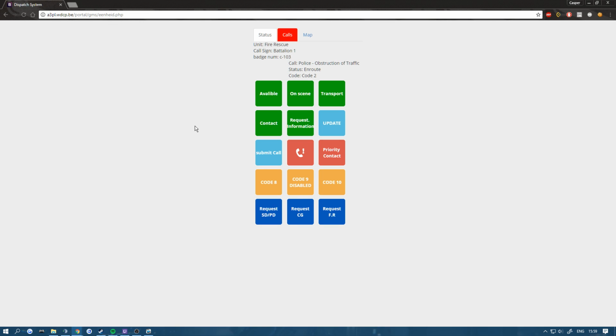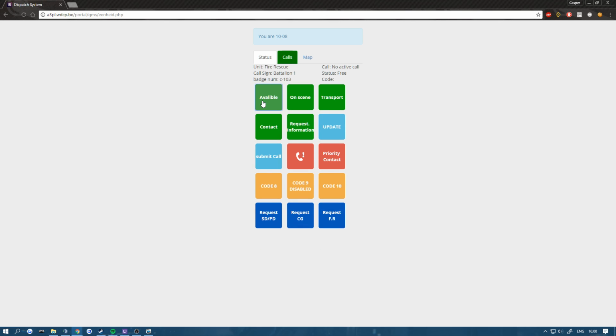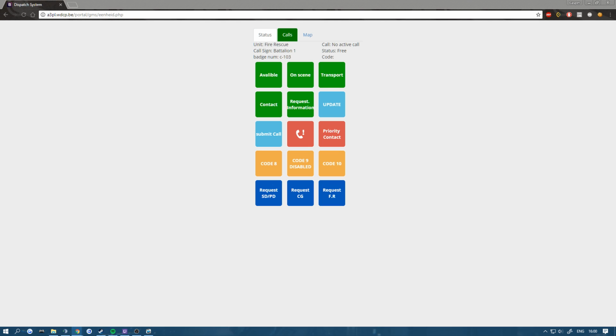So as you can see now, the screen has updated. It now shows call obstruction of traffic, status is en route, code response is code 2 response. So since you made a call, you can immediately say that you're on scene, so you click available. Wrong button, you need to click on scene, my bad.